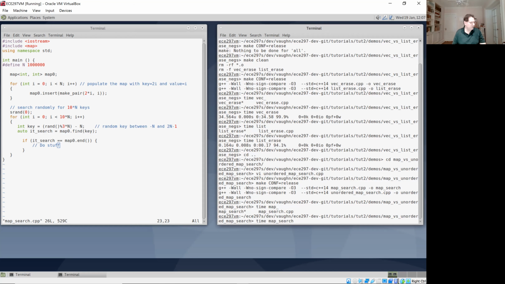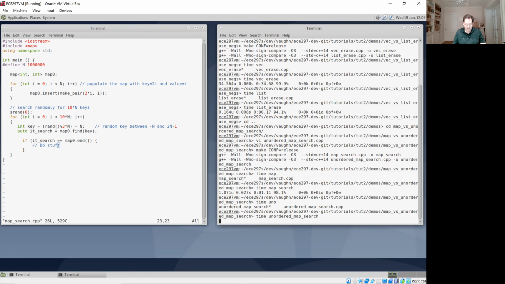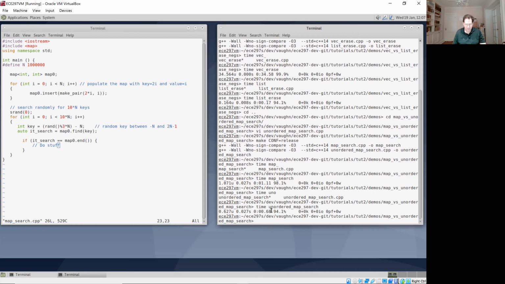Okay, so my map search, I did 10 million lookups of random values, and it was pretty fast. It was like 1.11 seconds, so that's pretty quick. Now let's see what it was with the unordered map. With the unordered map, it was 0.68 seconds. So it was faster. And for things this short, sometimes it's good to measure them more than once. So I'll measure them again.